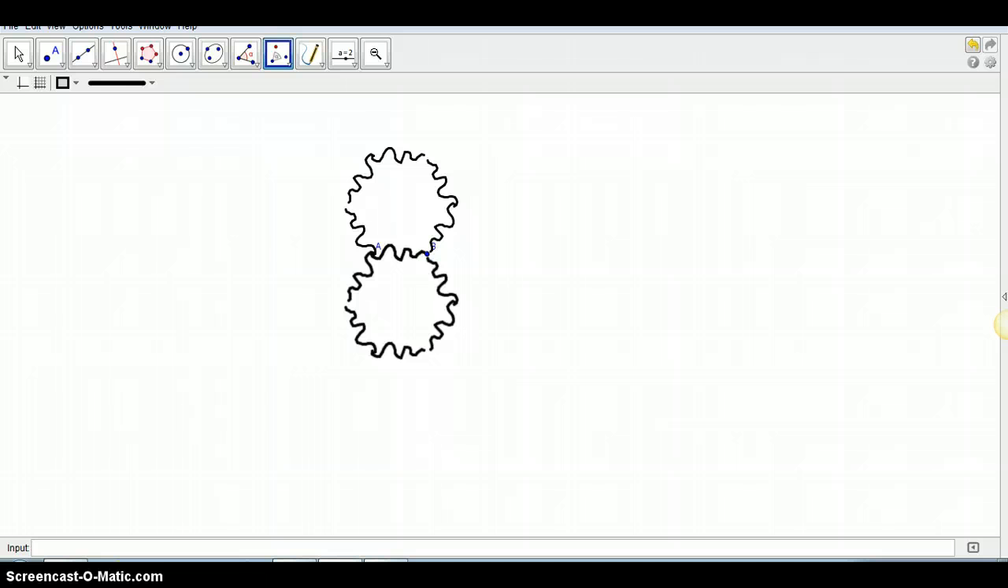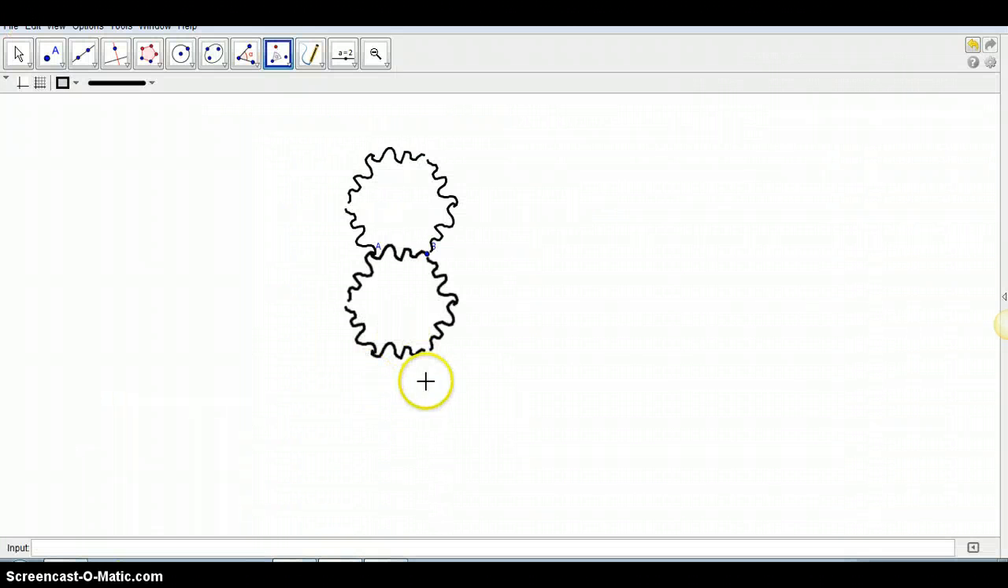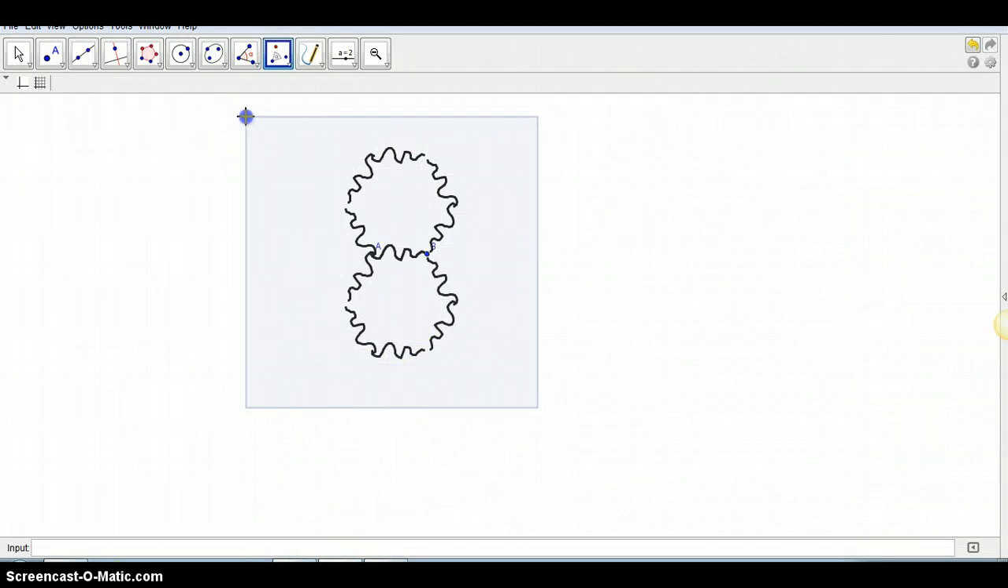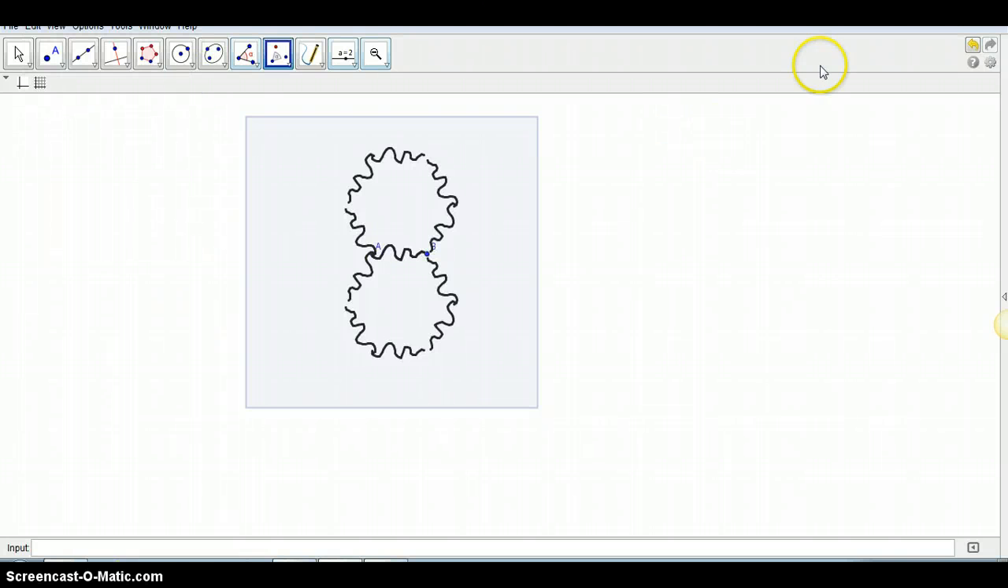I think you get the point there. Pretty simple again. Okay, now what we're going to do is drag that same box that we just did around it. And we're going to go up to Edit, which you can't really see, but it's up there. And we're going to go graphics view to clipboard. And that's going to copy it to our clipboard so we can paste it in Paint.